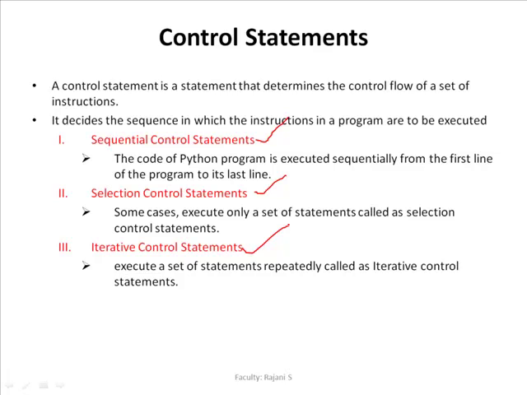Now coming to the second one, that is selection control statement. In that, it executes only a set of statements, called selection control statements. In a selection control statement, first it will check the condition. If the condition is true, then it evaluates one particular block. Otherwise, if the condition is false, then it evaluates another set of statements. That is called selection control statement. Now coming to the iterative control statement. In this statement, it executes a set of statements repeatedly. That is called an iterative control statement.